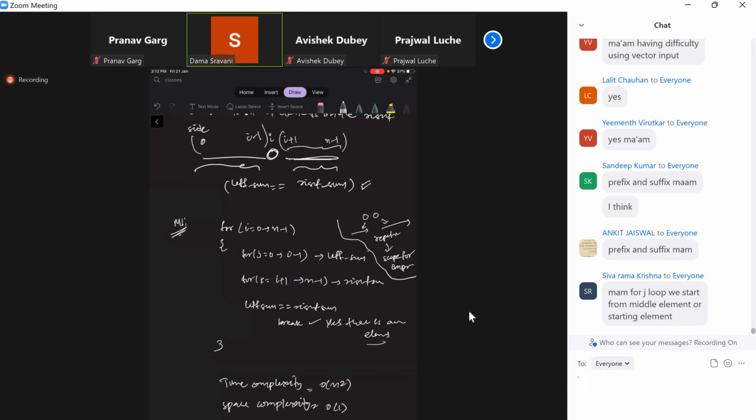J loop, we can start from middle element or starting element. Yes, this loop, the order of the loop, you can do i plus plus or i minus minus. That's your convenience.